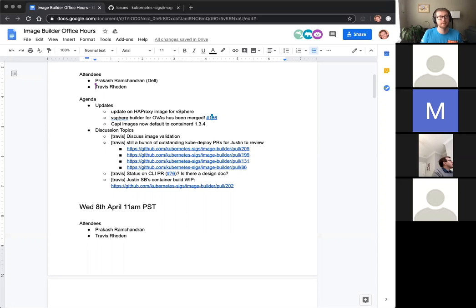It helps immensely to have the same tool generating OVAs, so you don't end up with different metadata and different styles and things like that. It will significantly decrease the maintenance burden for myself and the CapV maintainers.